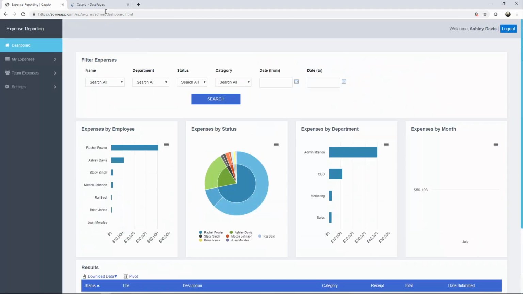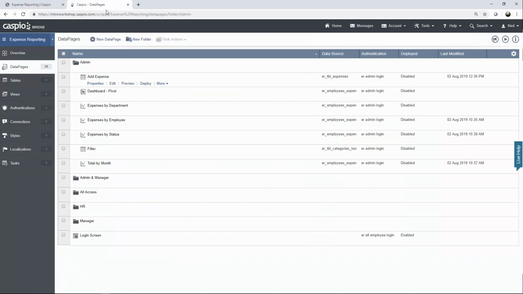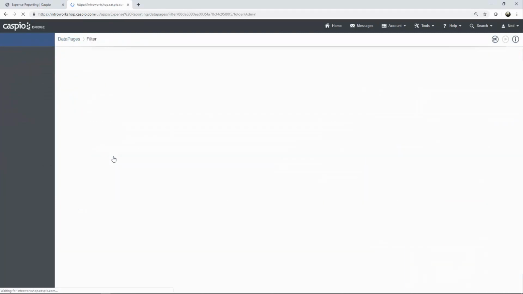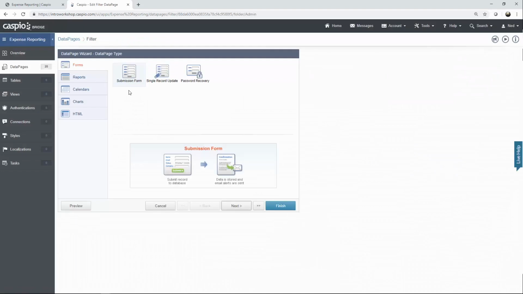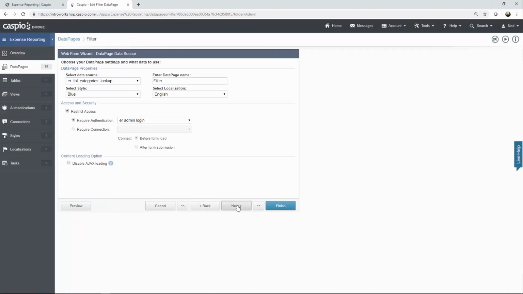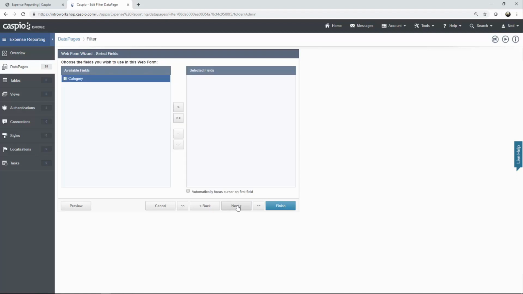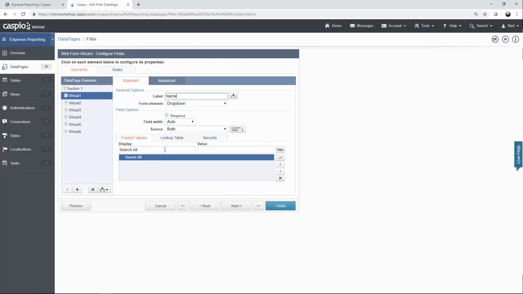So let's go back to Caspio. And go ahead and click on New Data Page. I'm simply going to click Edit on my Filter Data page. This will need to be a submission form. Hit Next. You can include any table as your data source because we're going to be once again using virtual fields to search our data. Make sure you apply the admin level authentication and then continue. Move your category field initially, hit Next, and then go ahead and include 6 virtual fields, and then you can go ahead and delete your category field.